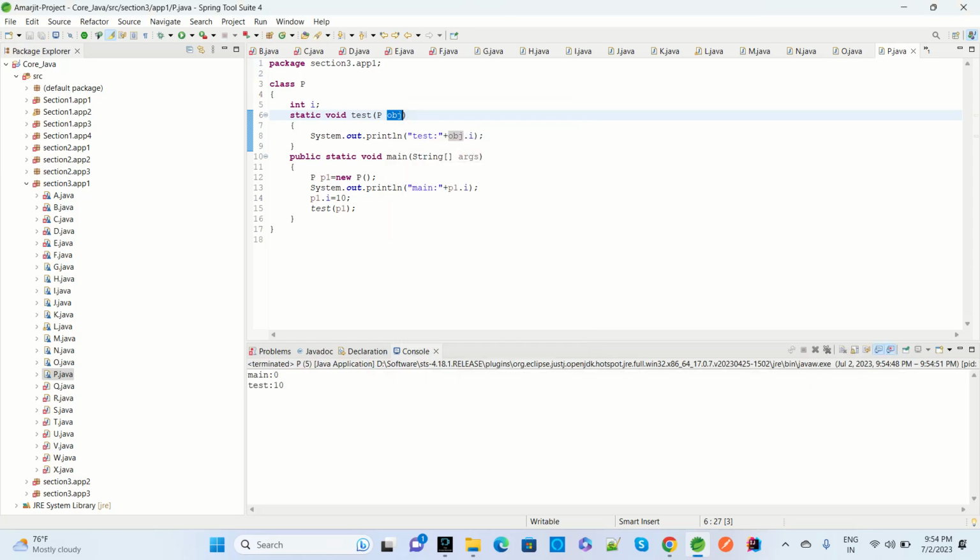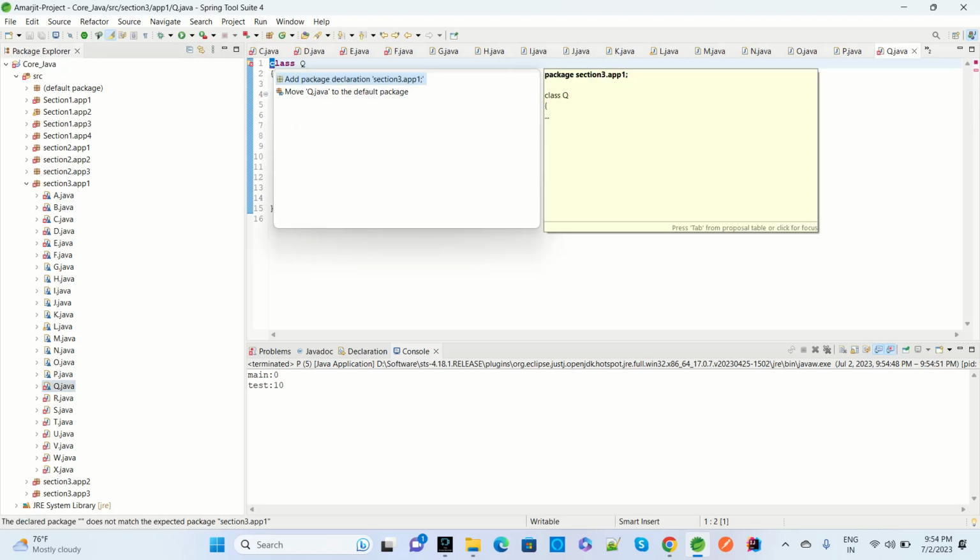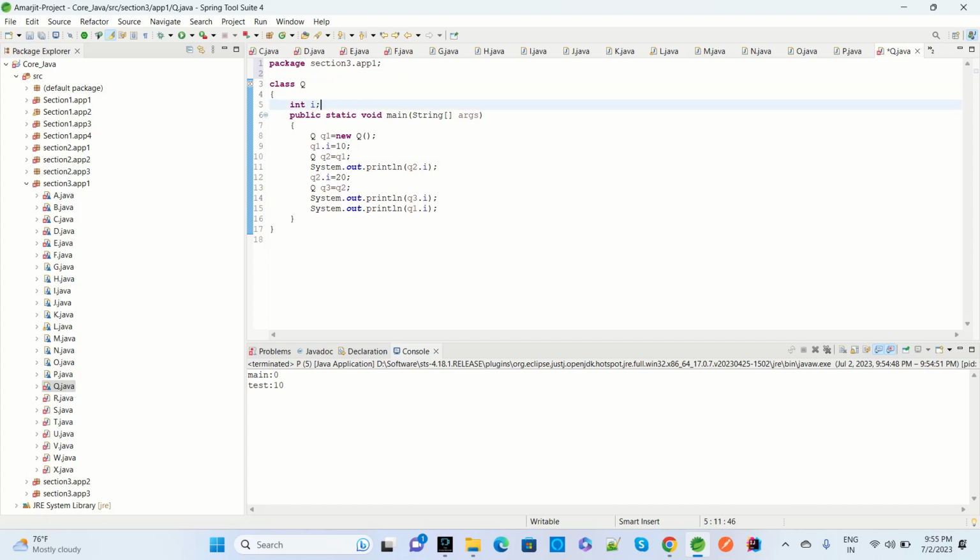So if you see this main method, 0 and 10 will be the output. The same way we have others, we have a queue class, added to this package, and then an object has been created, initialized with 10. Then see here q2 equal to q1, so it is initialized based on the q1 reference. So whatever the q1 value is, q2 will have, and whatever the q2 value is, q1 will have.